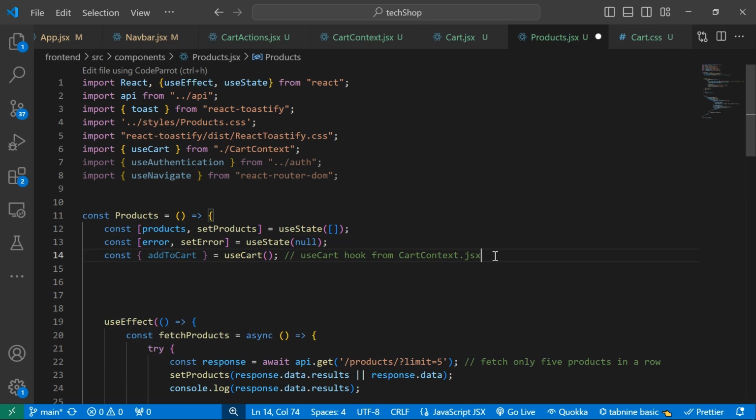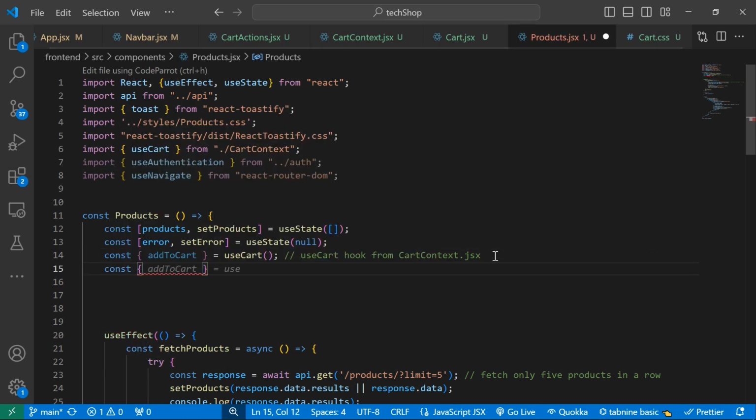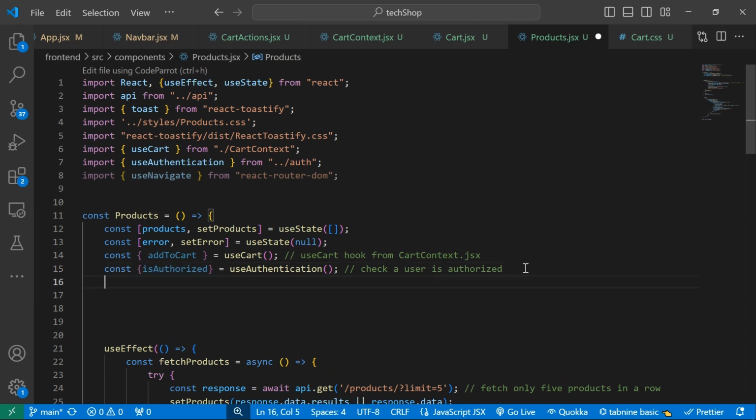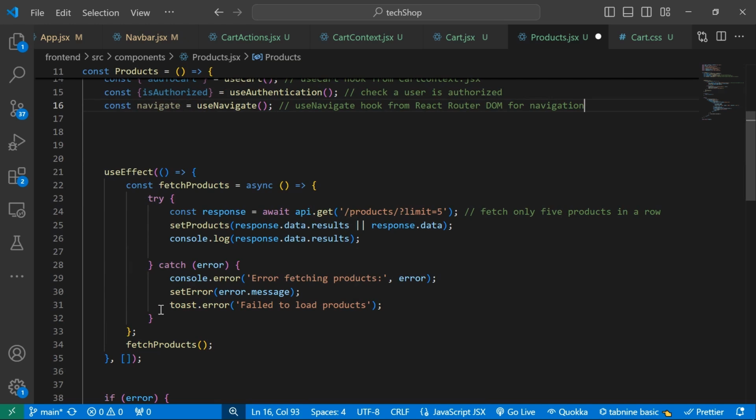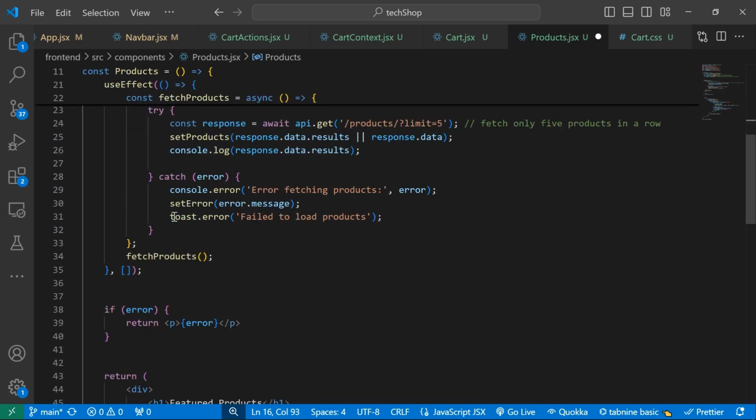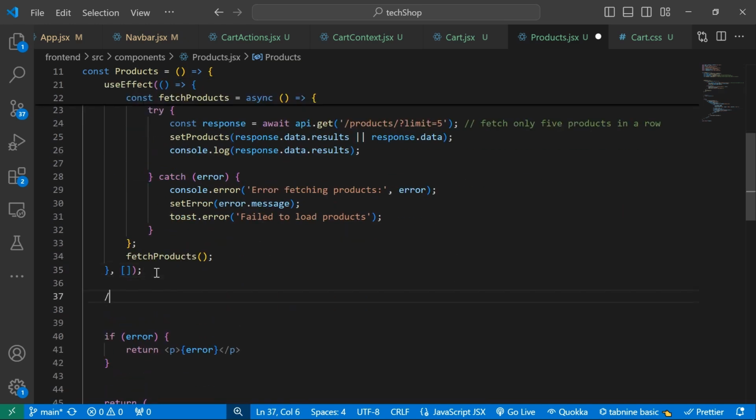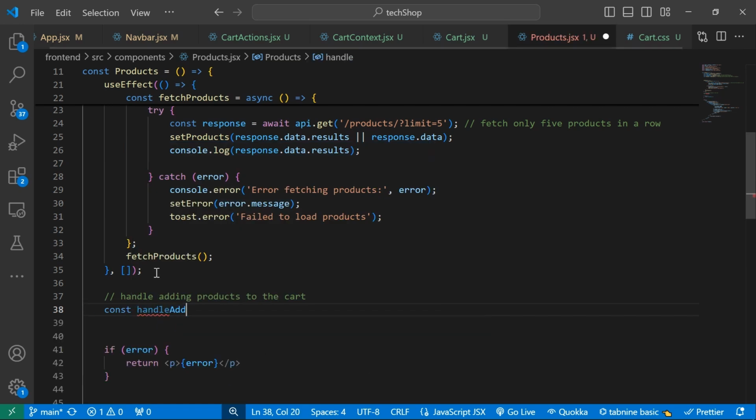The next thing I will set here is my const for isAuthorized. I'm going to set this one isAuthorized, useAuthentication. The purpose of this is to check if a user is authorized, because for you to be accessing our cart, that means you're an authenticated user. Then we'll also set the const navigate, useNavigate. Thereafter, every setup I have here can work. But what I would then do is handle adding products to cart. Let me add a comment, handle adding products to the cart. To handle this, I will set my const handleAddToCart.